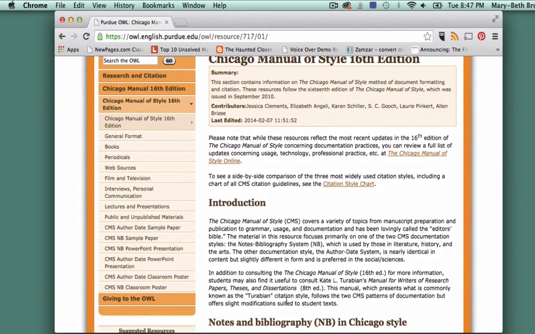Chicago is the simplest of the three styles, and the sidebar demonstrates that, with larger categories encompassing broad source types, like books, film and television, and interviews. The other difference has to do with how sources are cited in Chicago.